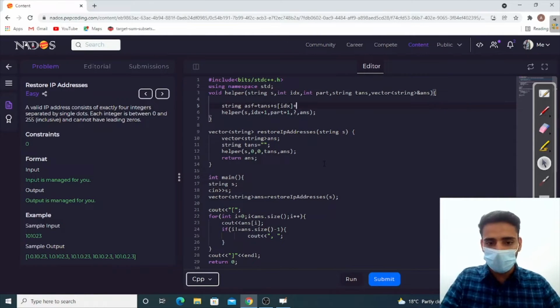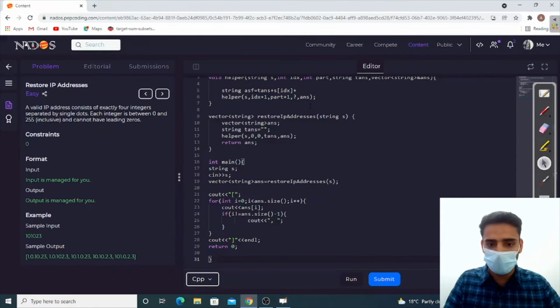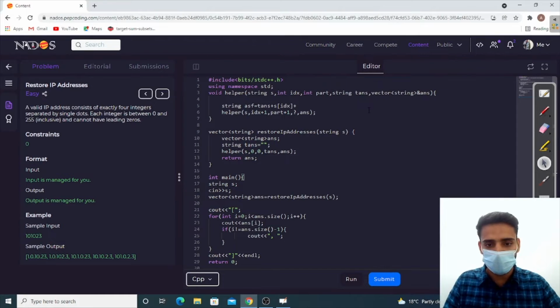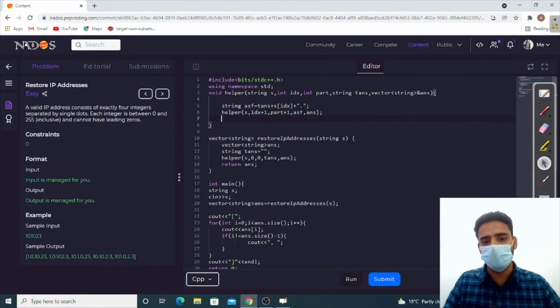And according to the format of the IP address, we have to add a dot for separating, right? So we have to add a dot here as well. Where did it go? Here, right? So dot. Okay, this is done, and we'll send the answer so far here, right? This is done.